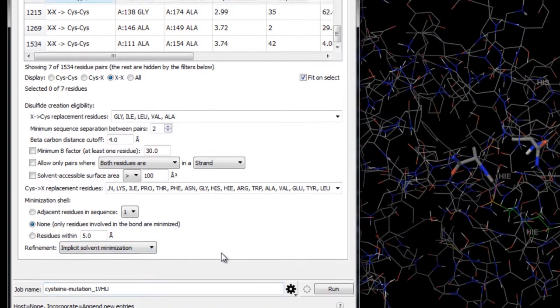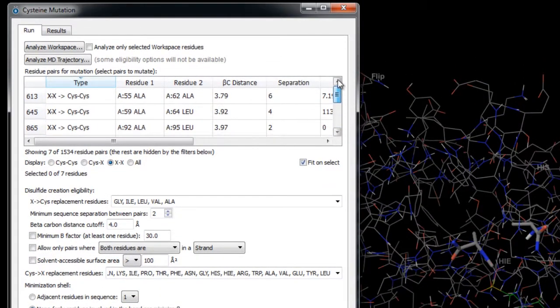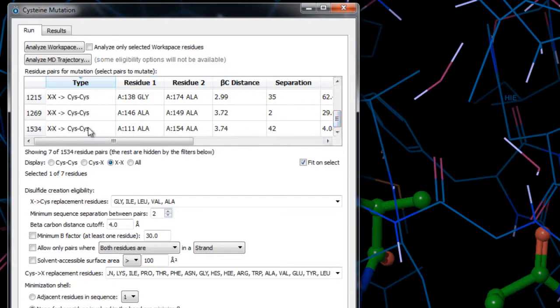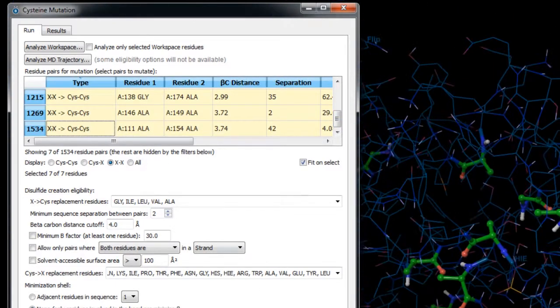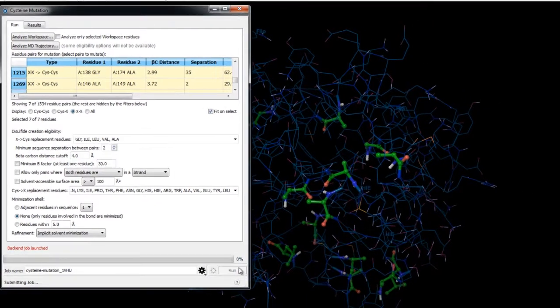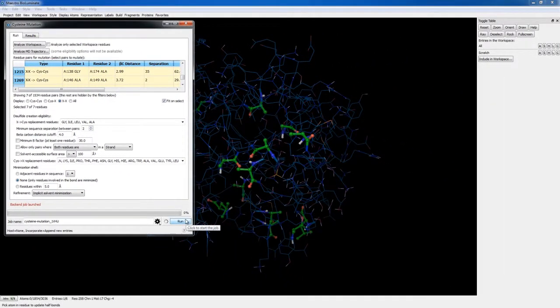Once the settings are all set, we'll choose a job name. And something we should have done earlier is the all-important step of actually selecting the residue pairs to mutate now that we've adjusted the eligibility criteria. Okay, when ready, click Run. Because we only have a few residues to mutate, the job should last a few minutes. Had we kept all the default number of residues, the job may have taken up to an hour on a single processor. Keep in mind that using an implicit solvent does increase the compute time significantly.